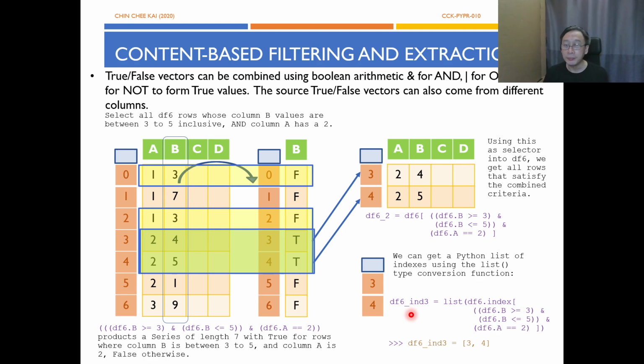Then another way, of course, the corresponding thing is that we would like to know the 3 and 4. We don't care about the content. We would like to know which row labels. Then we saw how we can do it either way. But here I will just show you another.